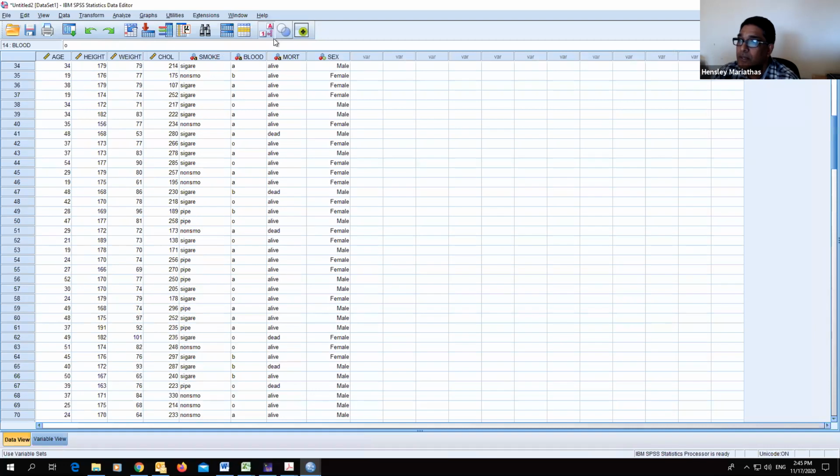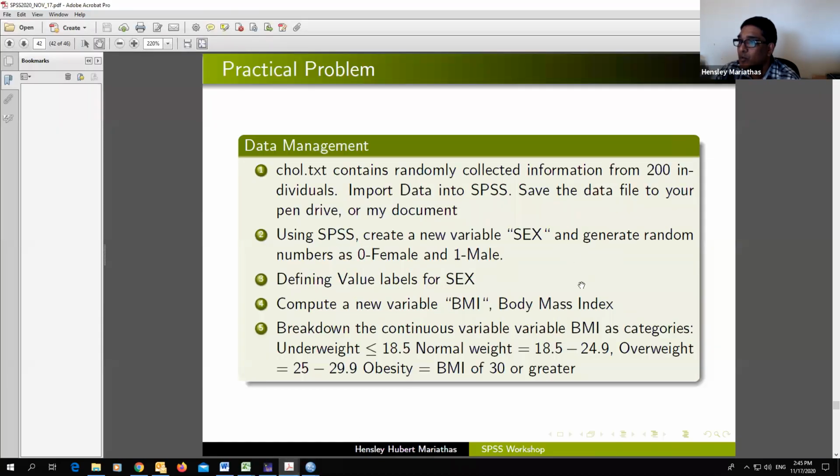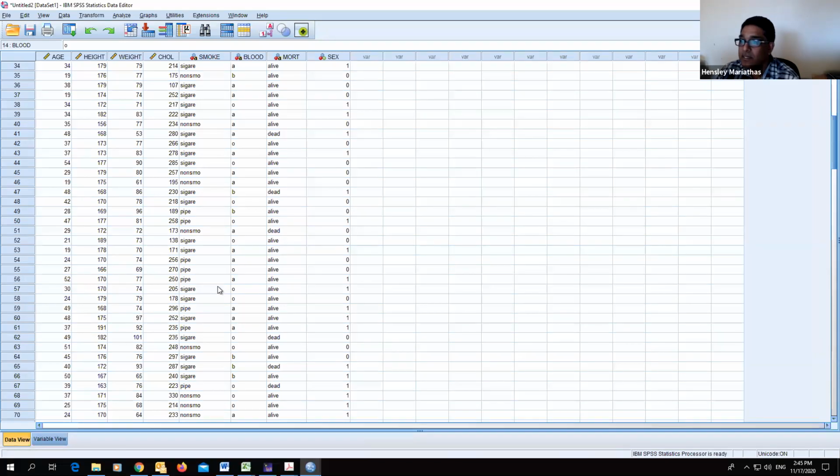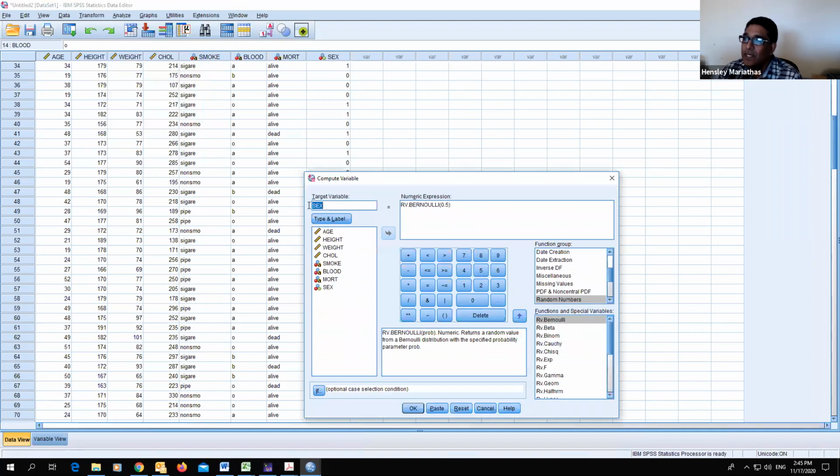Now, what is the next question here? Using SPSS, create a new variable, define value labels, compute a new variable BMI, body mass index. So how do we create the body mass index? To do this, click transform, compute variable, and the variable name, I would say body mass index. What's the expression for the body mass index? Anybody?